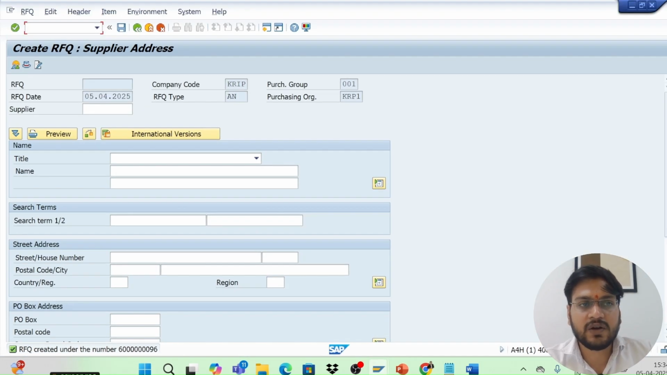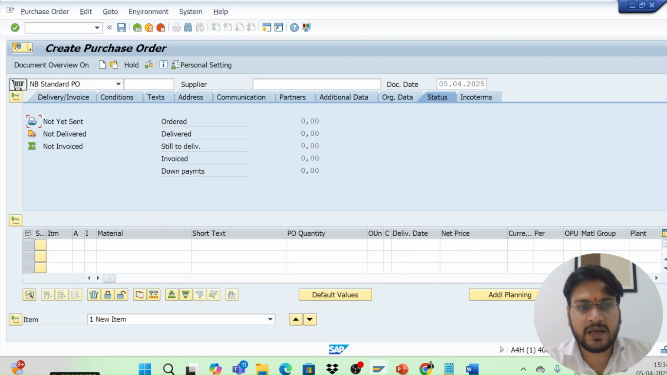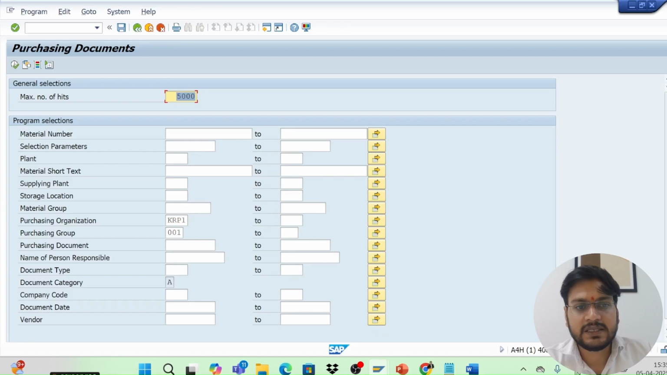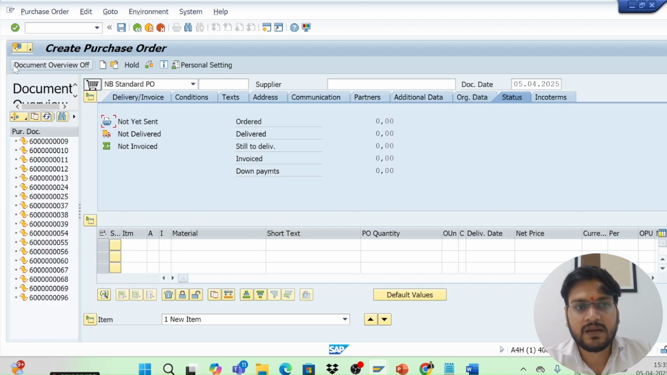So simply what you are going to do, you will just use T code ME21N to create a purchase order, and go to document overview on, and here go to selection variant and go to the request for quotation tab. Here it is. Just click on that, give your details like your purchase organization, hit enter. Those are all your requests for quotation.